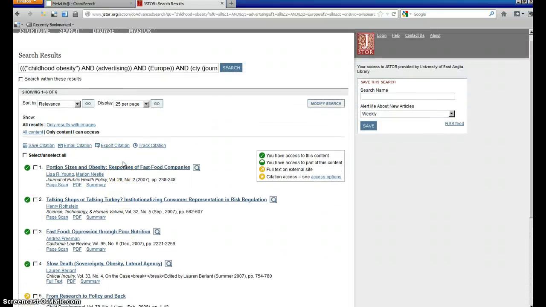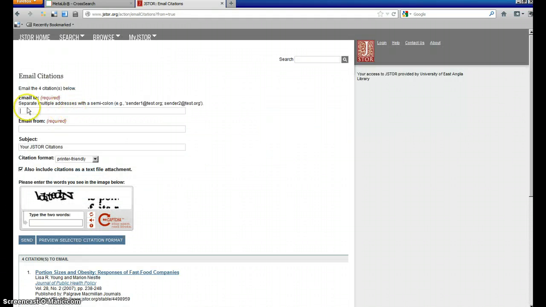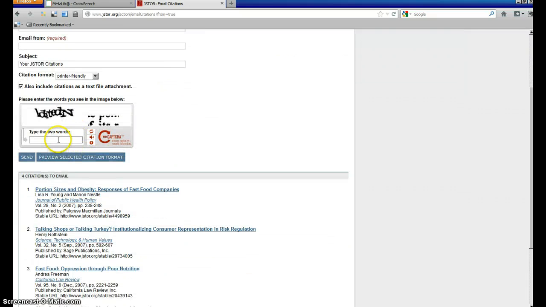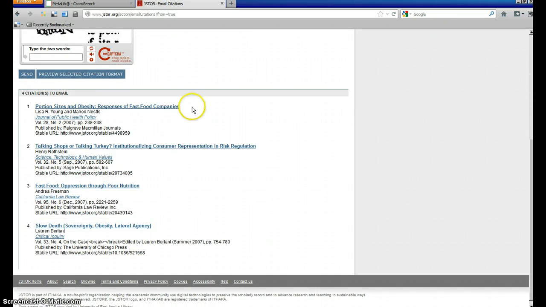Like in the last database, if you would like to save your results, we can add them to the folder. In this case, we tick the box next to the name of the journal article. We can now choose to save them, email them, export them, or track them. To email them, click on Email Citation, type in the email where you would like it to go, give it a subject name, then you have to enter the words you see in the image and press Send. And this is the information you will receive in your email.